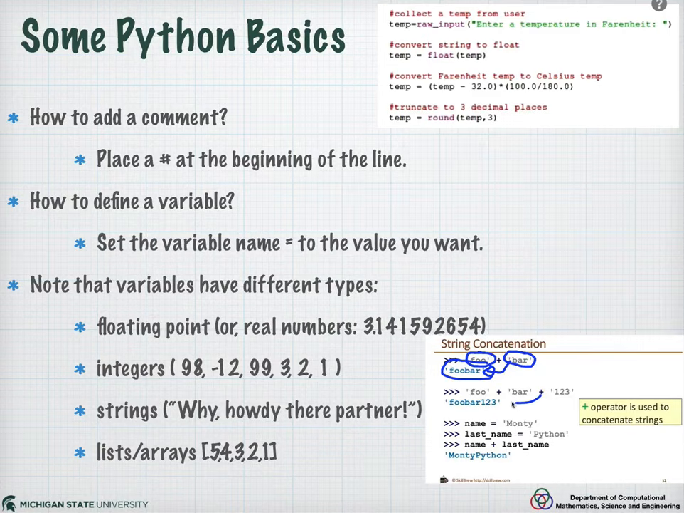You can do it with 3 and so forth. You can take Monty as a string, put it in this variable called name, Python is the last name, combine them, and you get a full name, Monty Python. So strings are another variable type, and they can be combined in the same way. And as we mentioned earlier, there are things called lists, and in NumPy there are things called arrays, and we will be using a lot of these very soon for storing information and being able to use them for plotting.